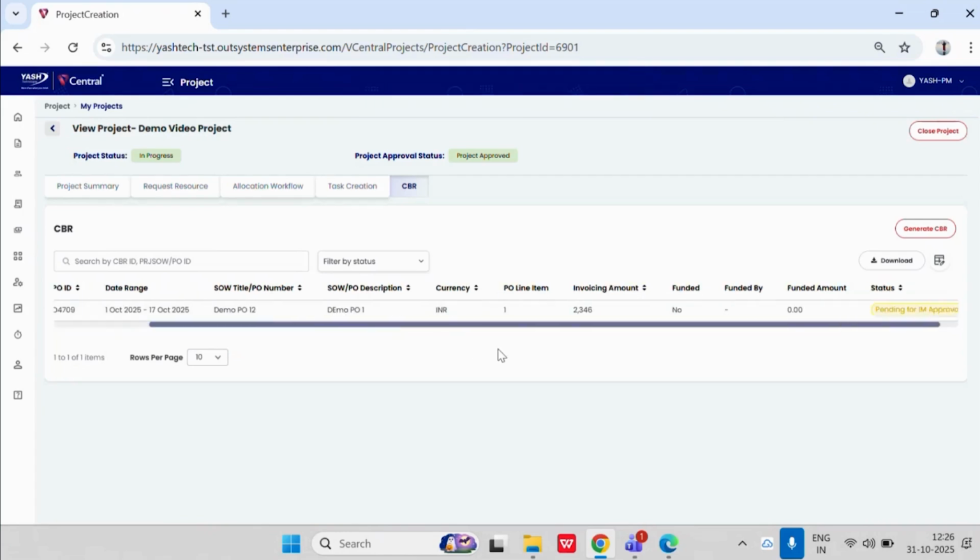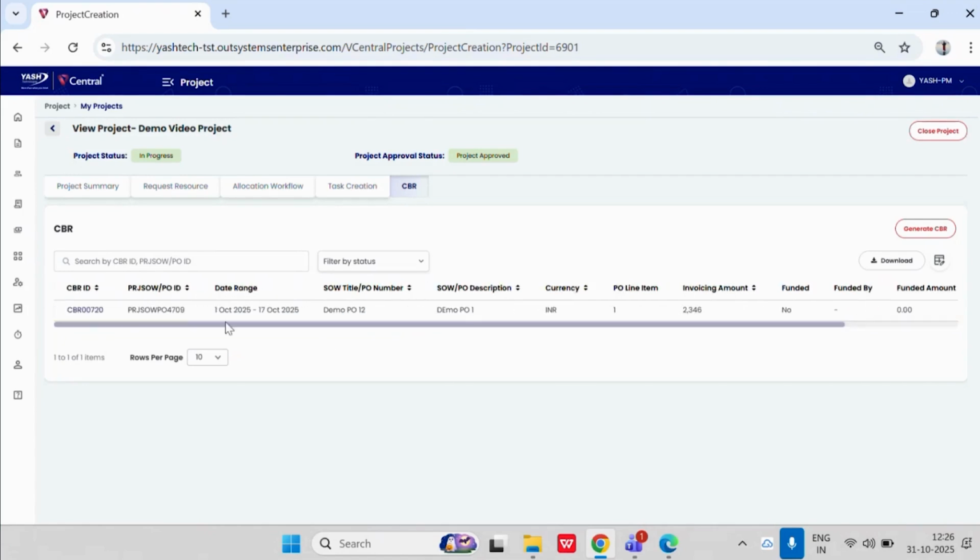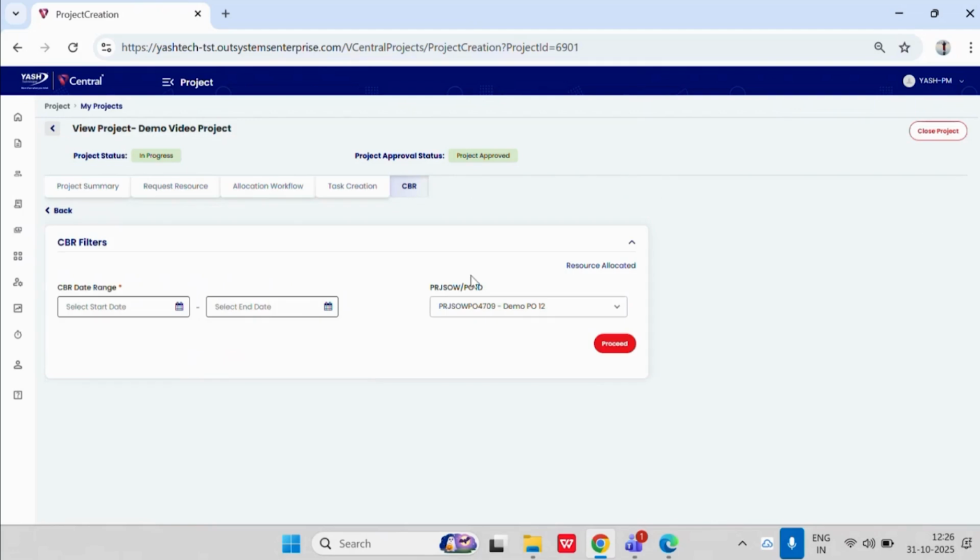Now I'll generate one more CBR for a different date range. So if you have created one CBR for a selected date range, you cannot generate another CBR for the same date range using the same PRJS or WPO ID. So I'll again click on the generate CBR button and we'll create one more CBR. So let's choose the same date range we have chosen for the previous CBR and using the same PRJS or WPO ID. So it will not allow us to proceed further because we have already created one CBR using the same date range. So we can choose a different date range now.